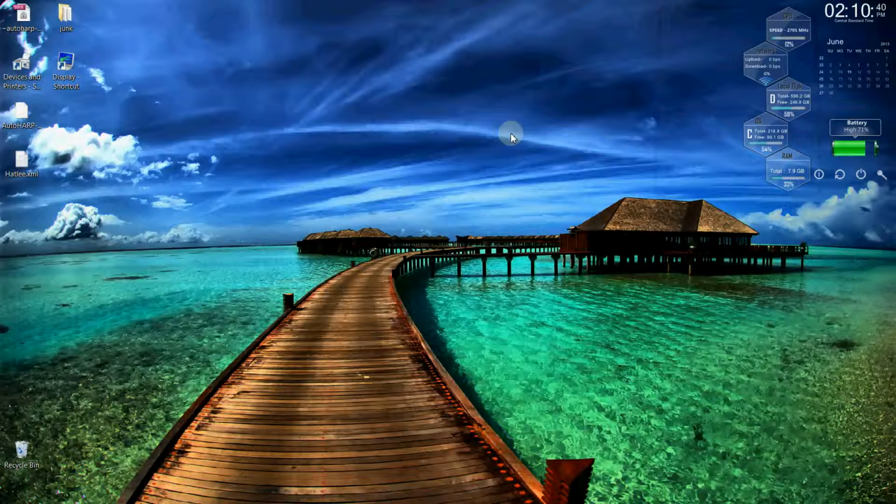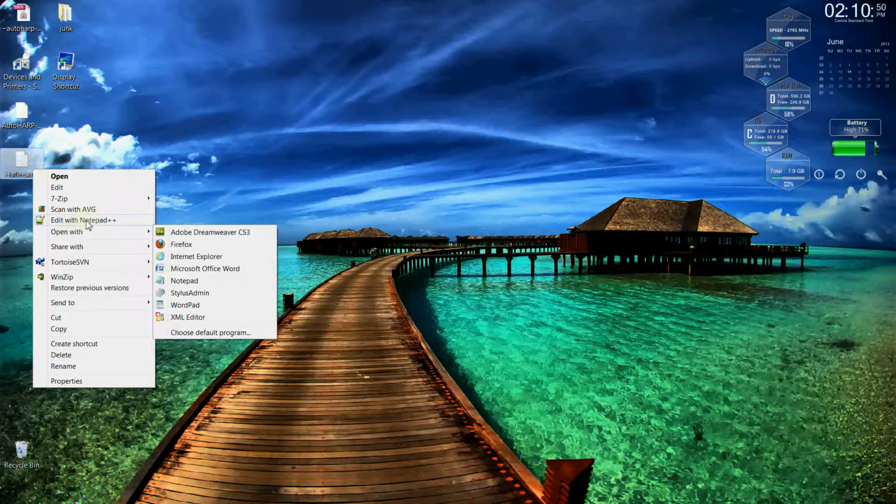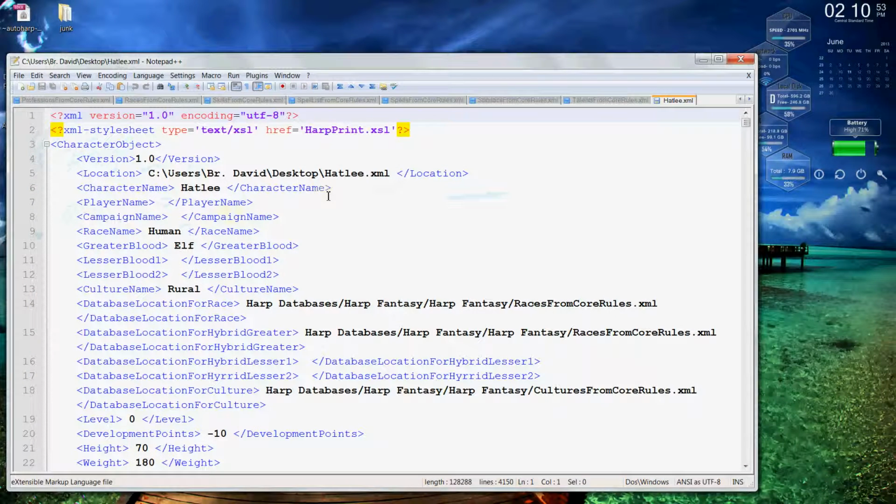Okay, in this part we're going to go over the character sheet itself, and we're going to do a little bit of character maintenance as well. Let's just right click this file, Hatley. We're going to open it up in Notepad++. And as you can see, we have a huge XML file.